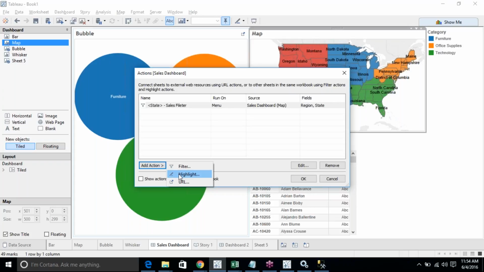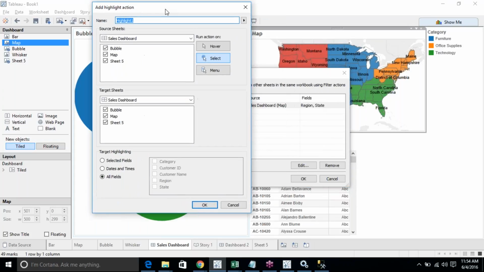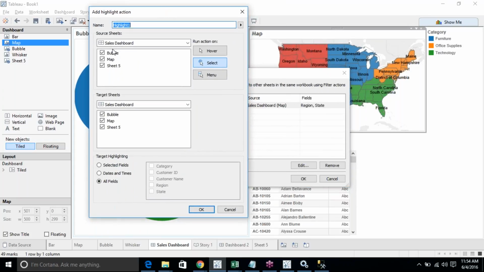Next, see the highlight option. This is very similar to filter. Here we have a source sheet. These are target sheets, target highlighting. So basically, which should be highlighted? Is category supposed to be highlighted? Is customer ID supposed to be highlighted? What should be highlighted? So right now, all fields are selected. You can choose whatever you want, or you can also select all dates and times like this. Then we have run action on hover, select, menu. Same options, right?